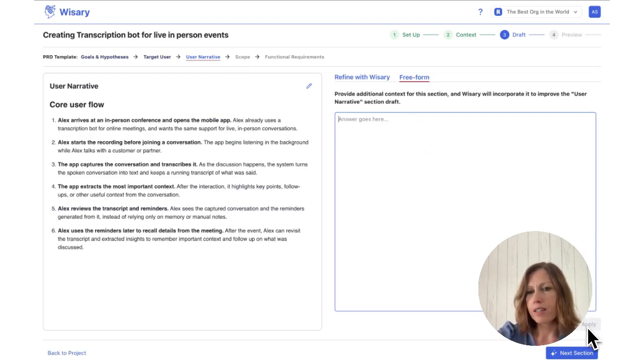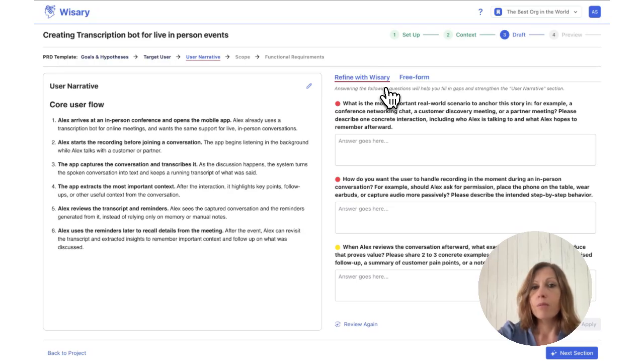And same idea, I'll click apply, and Wisary will help me update this section given my input. Once I'm done with the user narrative, I'll move to the scope, and then we'll get to the functional requirements, which is the core of it.